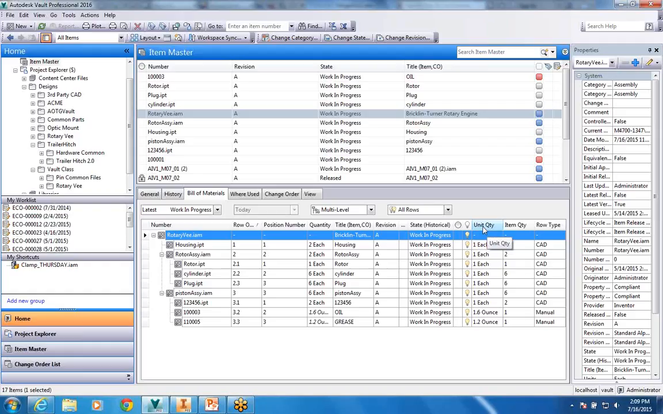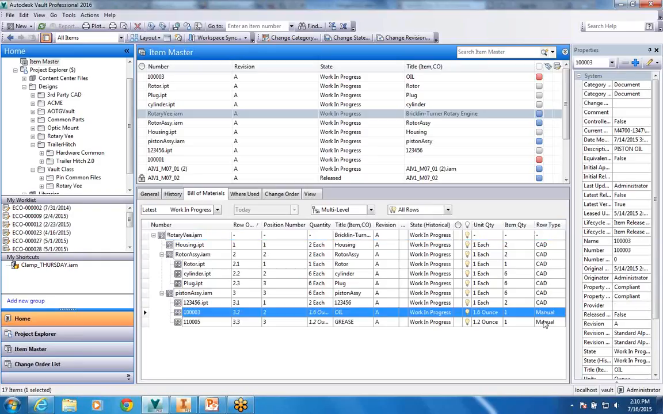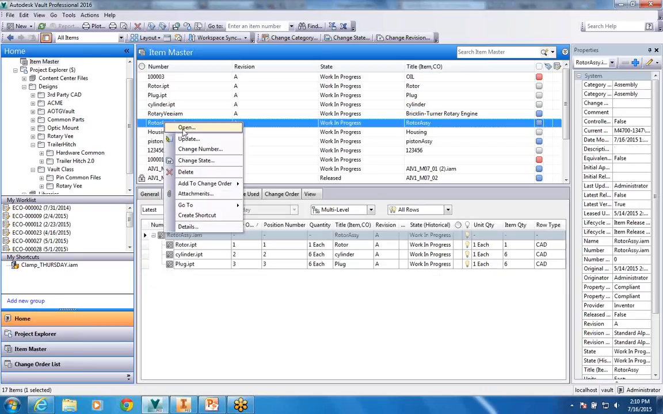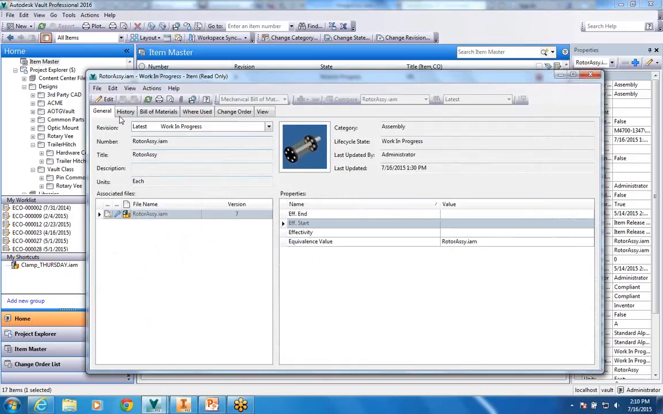So we've got unit quantity and item quantity, and then we also have row type. So we can see if this came in from CAD or if it's just a manual entry into this bill of materials. Just to show how that works, let's take a look at the rotary assembly, and I'm going to go ahead and open that up. So that allows me to manipulate it now.